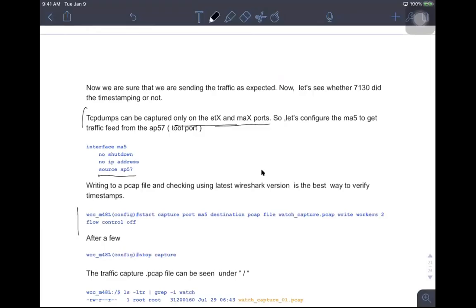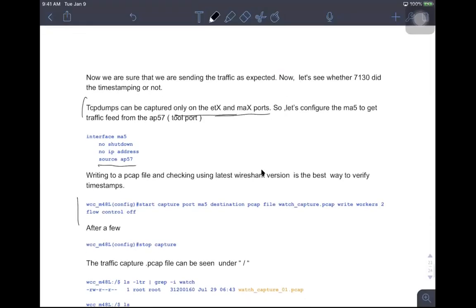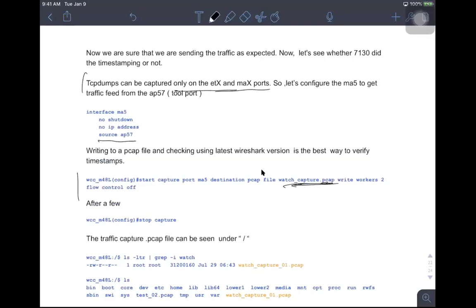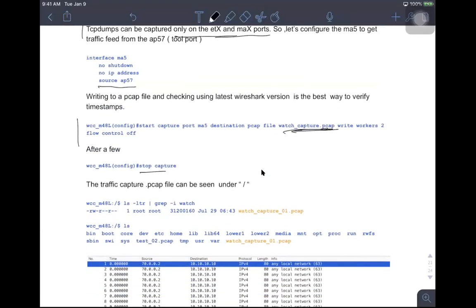so that I can write it to a PCAP file. To start a PCAP capture, this is the command: start capture port MA5 destination PCAP file. And after a few seconds we can stop the capture, and we can go over here.